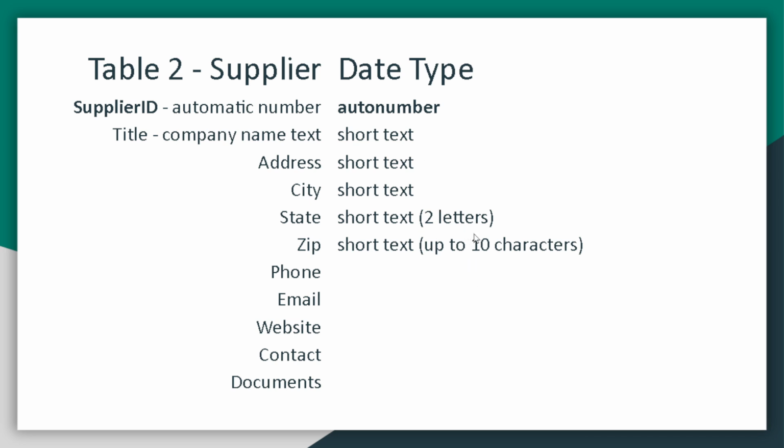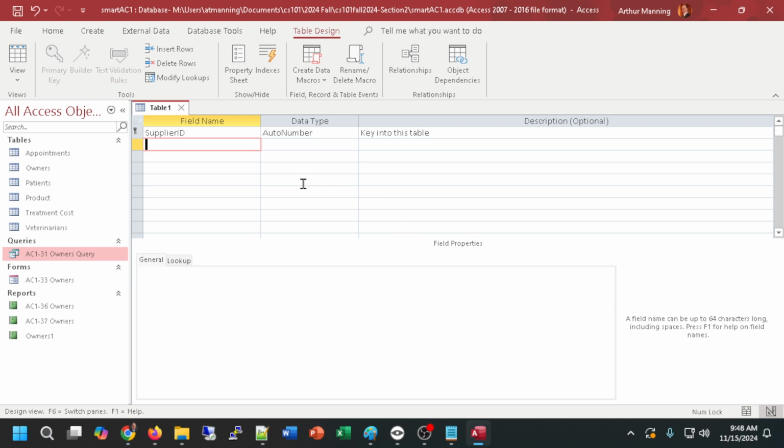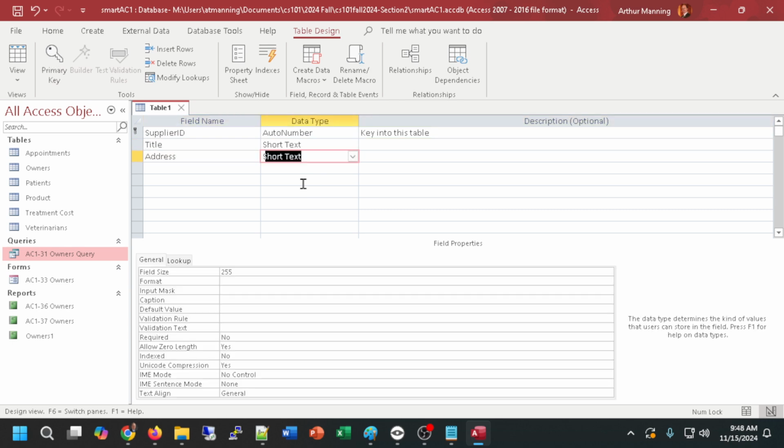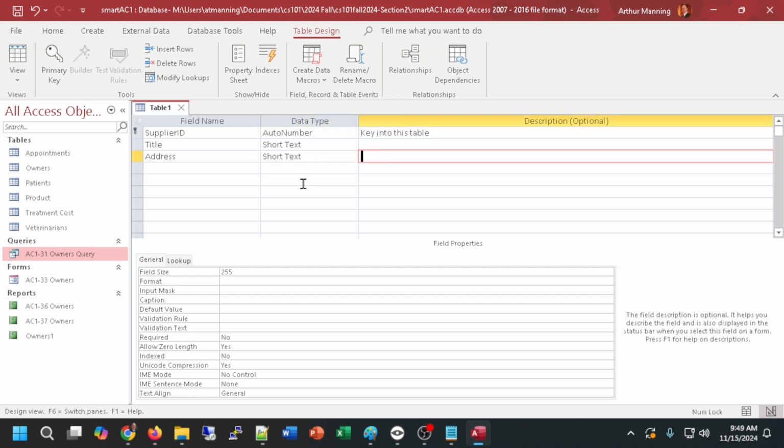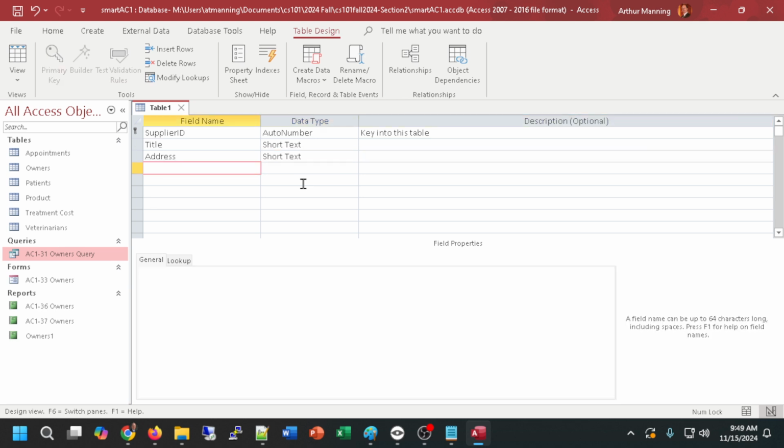But address, city, state, zip. Title, address, city, state, zip. So title, we'll go with the default short text. Address, we'll go with default short text. Sometimes in databases you'll see allow 2 lines for an address. Typically it's address 1 and address 2. We'll go with a single line for the address. And then we have city. We'll leave that short text default.